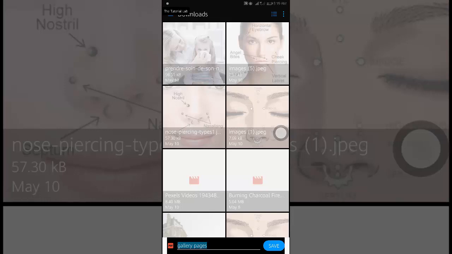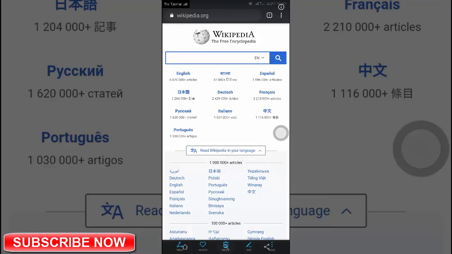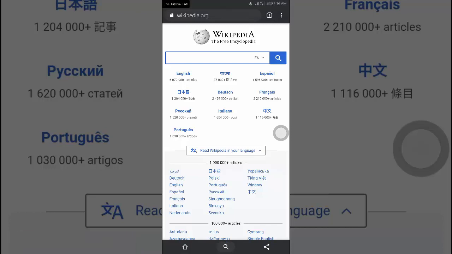Select the destination where the file will be saved. By default, it will select the download folder in your file manager. Type the file name. In this case, it is gallery page. Tap on Save from the bottom. And our image has been converted into a PDF file. Let's check this.